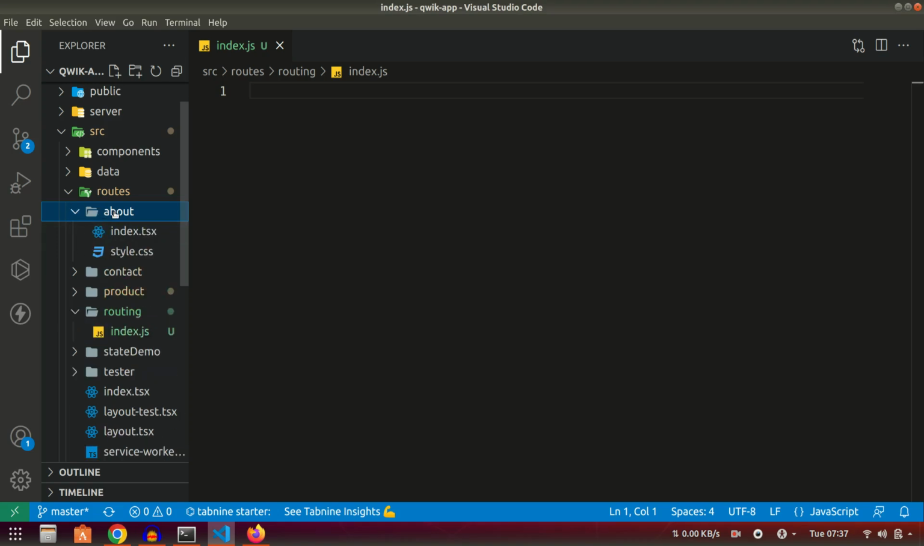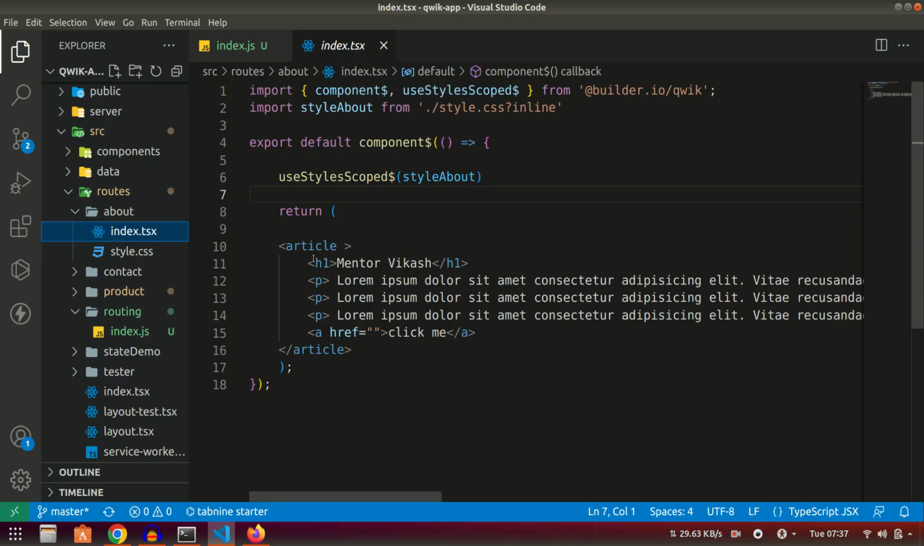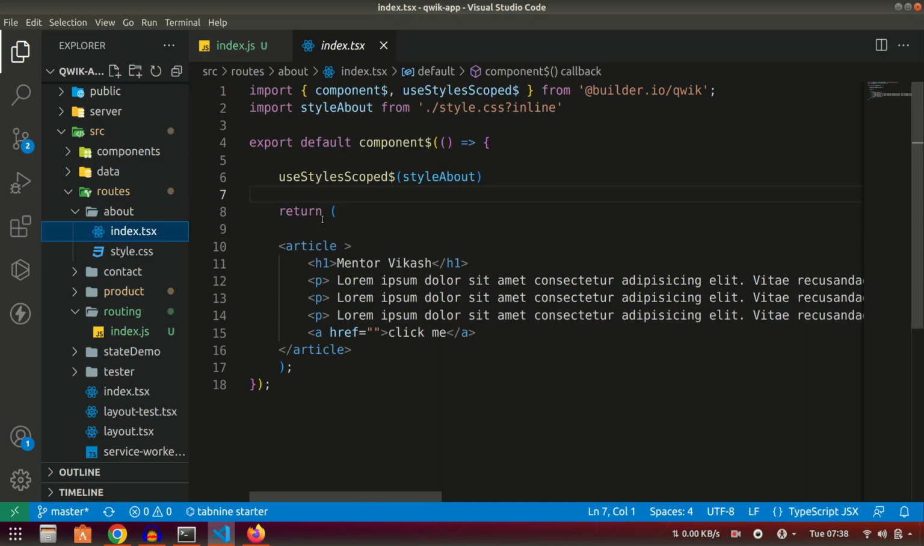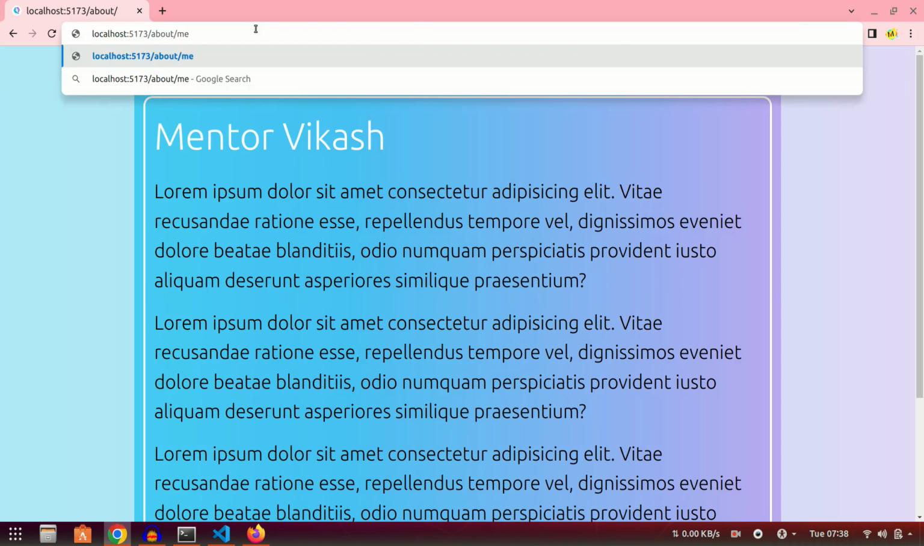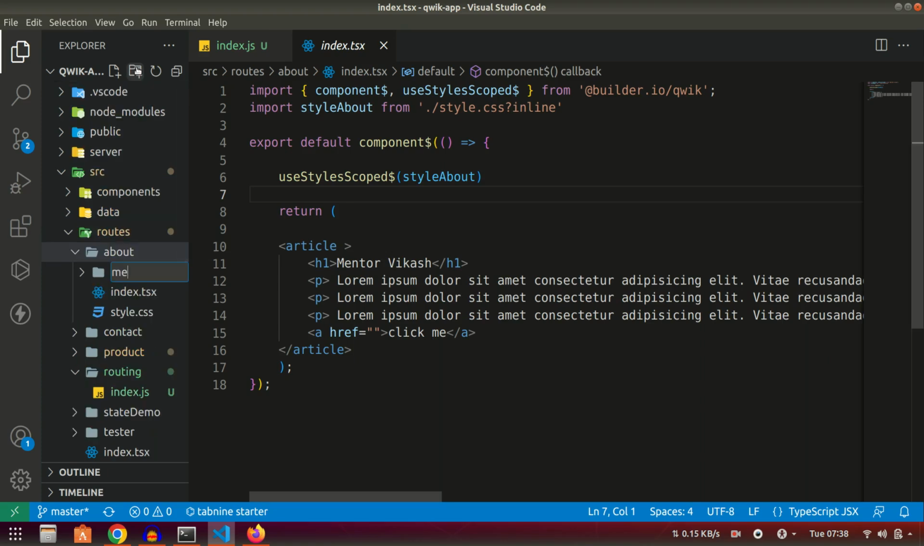In this same way, if I enter it, here you will find this mentor Vikas and all that lorem ipsum p tag text. At the same time, if I want to create, within about, a me page, how can I do this? I just have to create a new folder within this about section, and now I just have to create one more index.tsx.